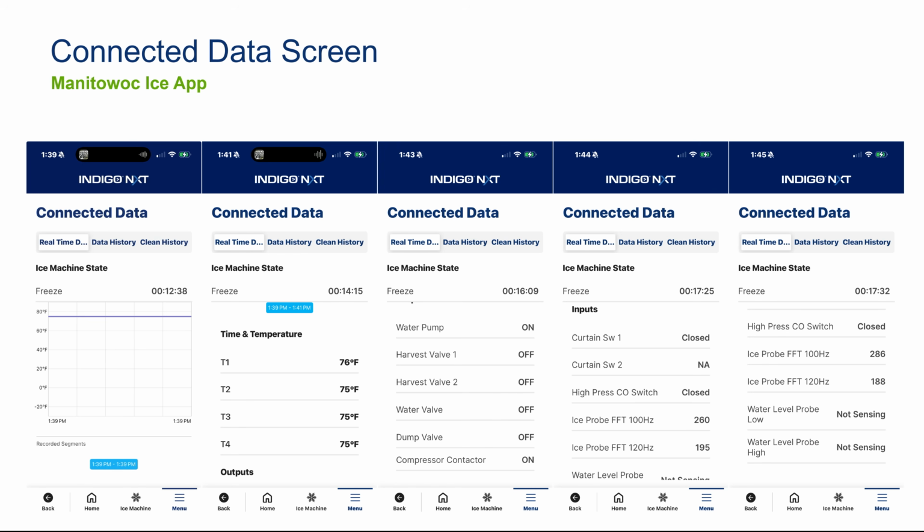And what you can see here is everything that you would see in the real-time data screen. That first picture on the left, that one's kind of my favorite bit here. You can actually see a chart showing your system state. This machine's been in freeze for 12 minutes and 38 seconds, and it's going to show you what your thermistor temperatures are during that cycle.